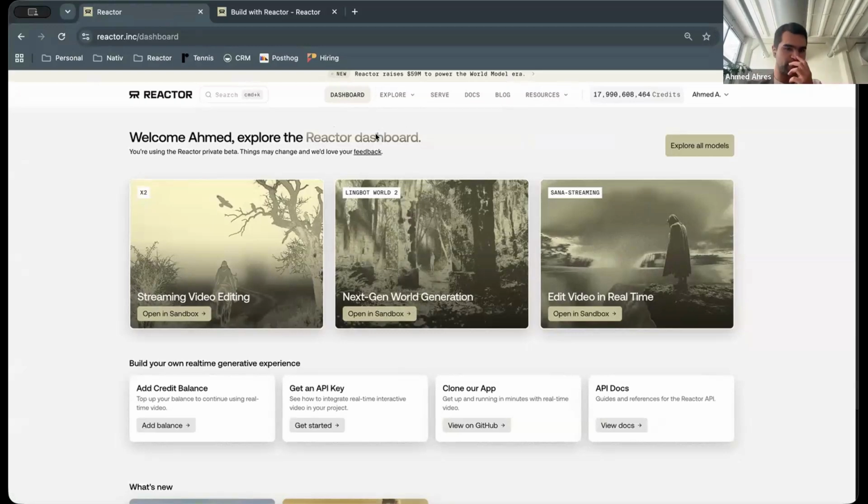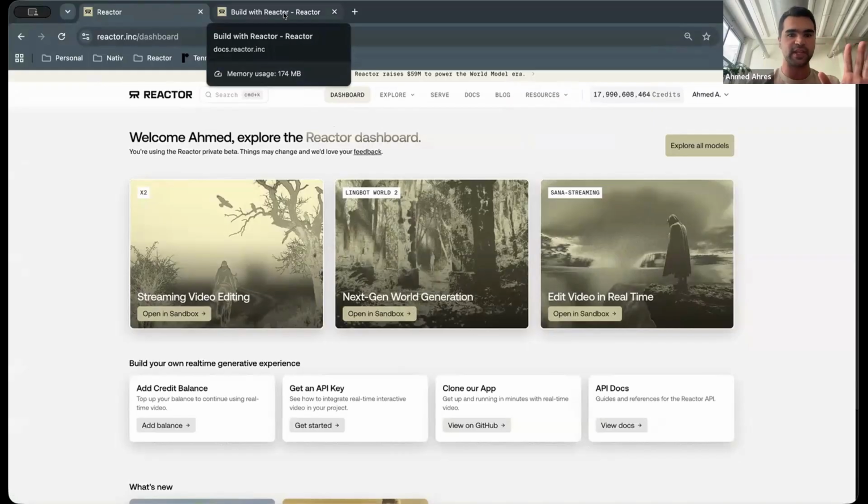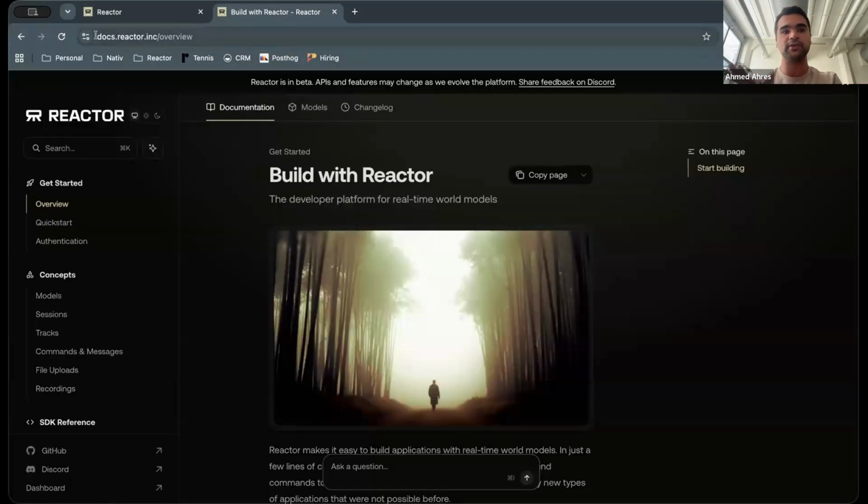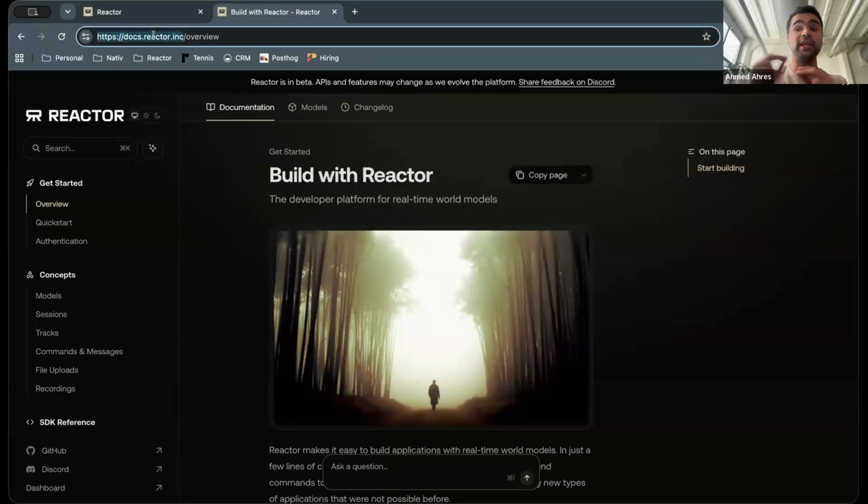Okay, cool. Awesome. So I'm going to show two things. Again, very important that I share this because sometimes there's a misunderstanding. This is not a consumer platform. It's a developer platform. So you have an API here, docs.reactor.inc, for you to be able to build with these models. So everything is code-based.